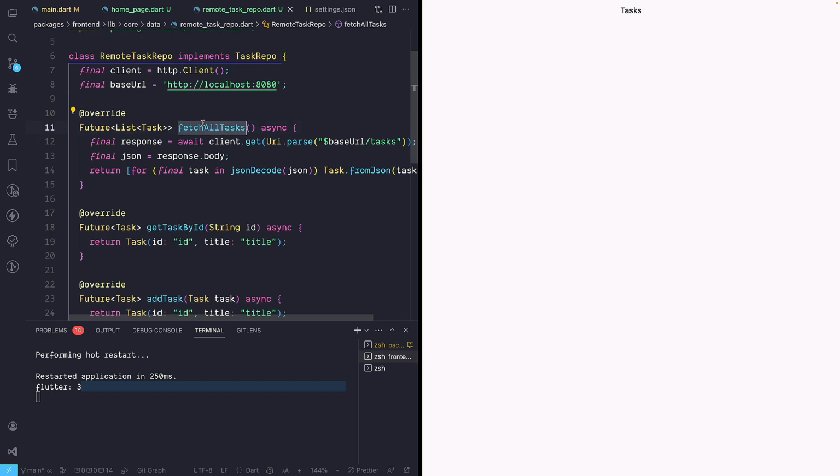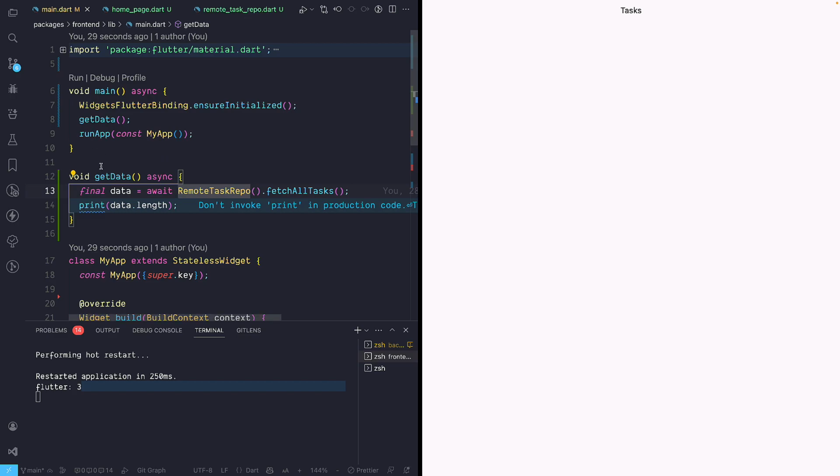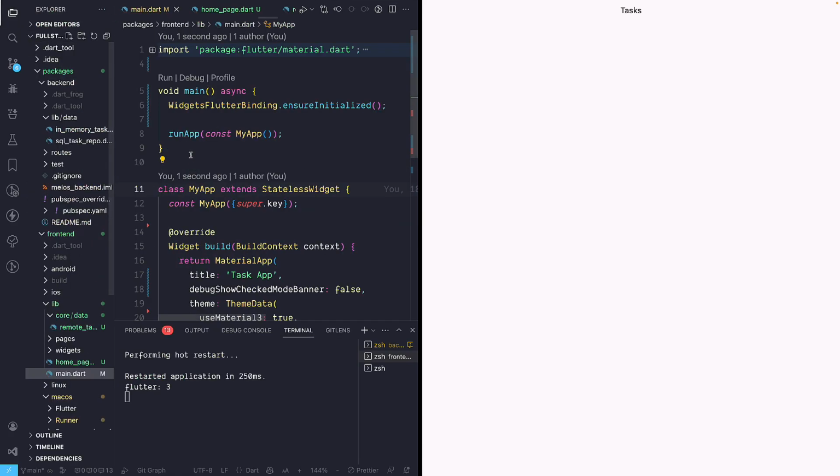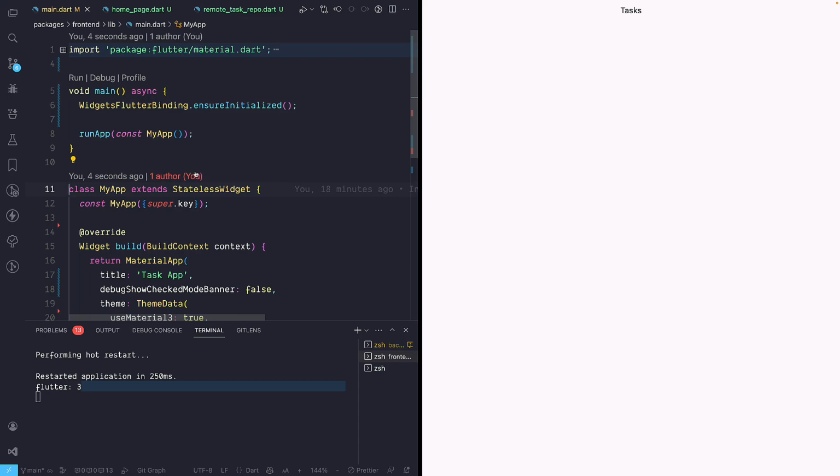Now because this fetch all task is working, first of all guys, this is not the best practice. I'm just going to remove this piece of code because I was just checking. We could have written some test cases for doing this, by the way. That could be even better.